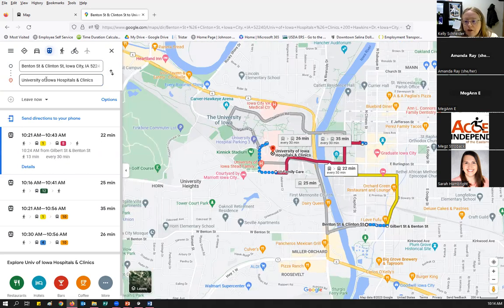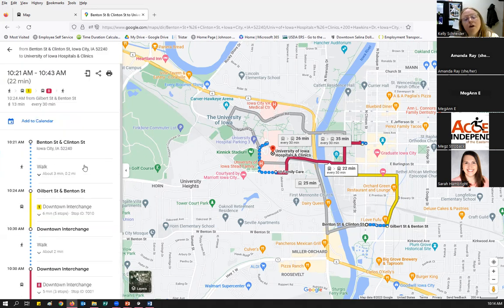If I type that in and hit enter, Google Maps will then provide me with different options for getting there. I can see how long it's going to take. I can see the time frames. If I find a trip that I think makes the most sense to me and I click on that, I can then get the step-by-step directions for making that happen.